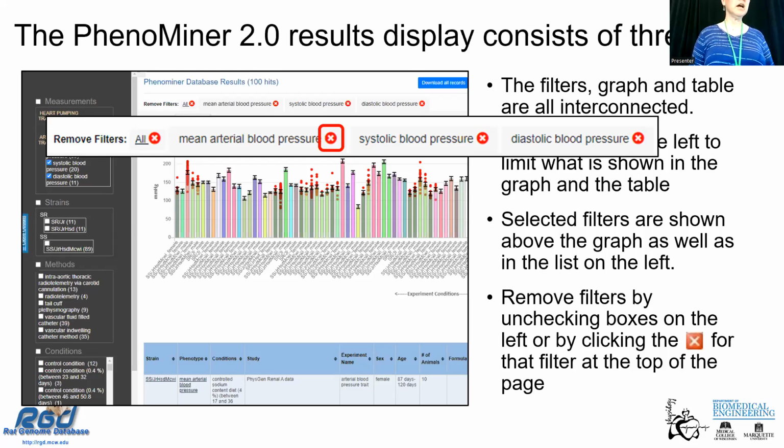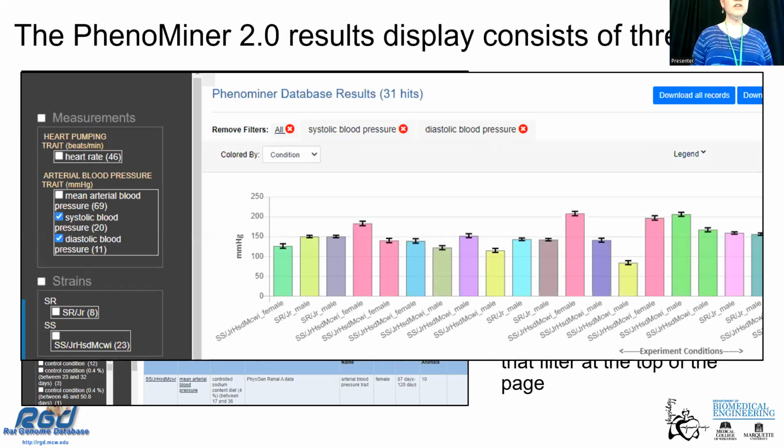And I can choose any one or more of the filters, and the one here on the left is you can remove all of the filters at once and it will take you back to your initial search results. So if I remove the measurements for mean arterial blood pressure, then it just shows the bars that correspond to systolic blood pressure and diastolic blood pressure.